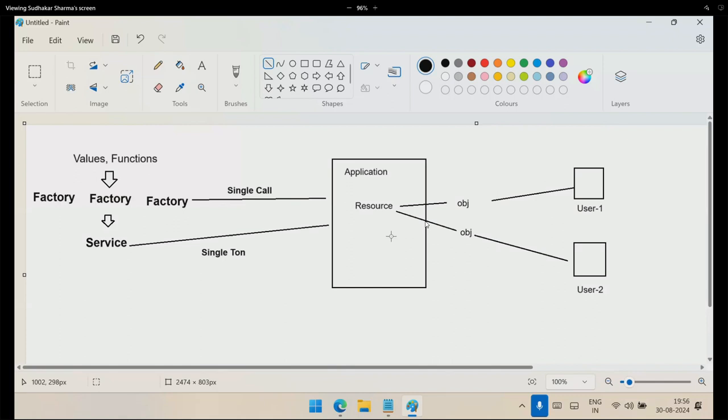Now singleton mechanism is nothing but an object is created for the first request. Suppose I will give here an object is created for the first request. The same object is used for other requests. That means all will be working on only one object. When an object is created for the first request and the same object is used across requests, this mechanism is called as what? Singleton. I will give one example.